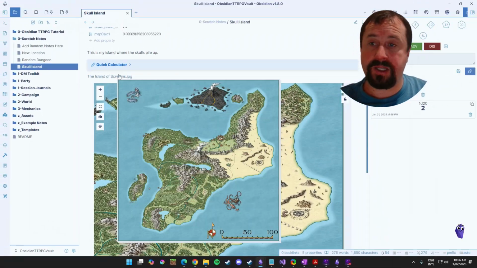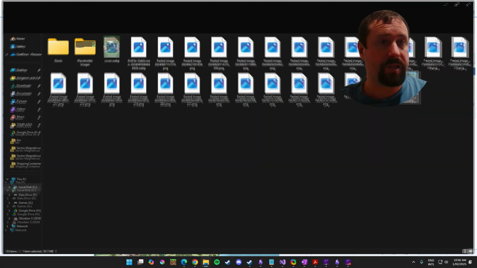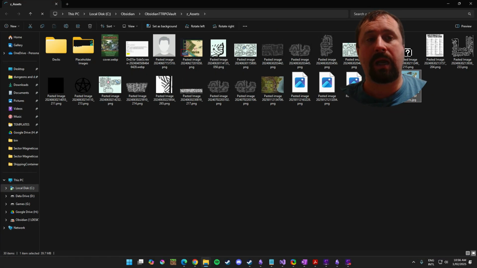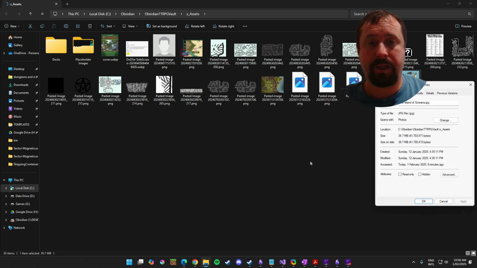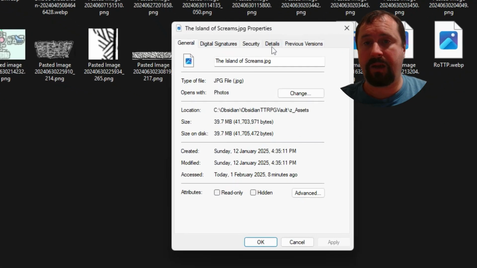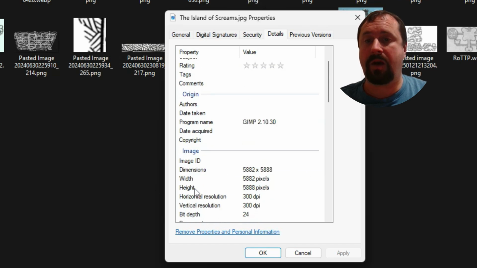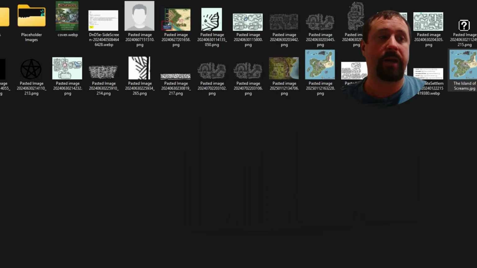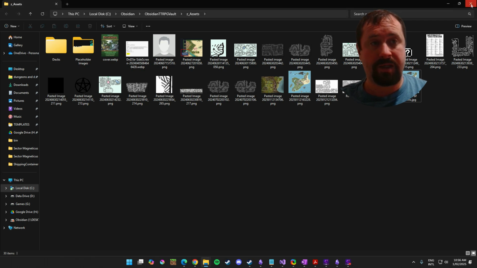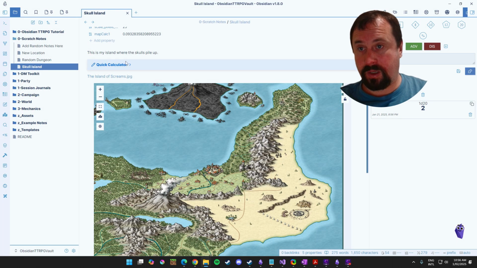There's plenty of other ways you can do this. If I go show in system navigation, I can right click on the file and go to properties, and then have a look at the details tab, and it actually has the width and height in pixels. So that's the information that I'm looking for. You can do this in multiple different ways, so I'm sure you can figure it out.